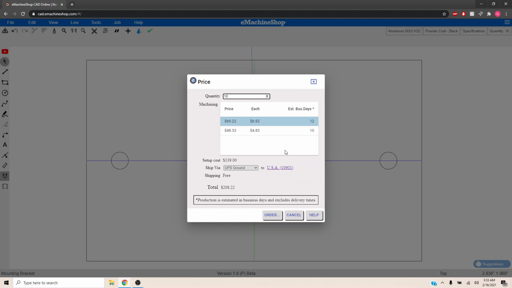Before you get to this pricing dialog, you'll be prompted to put in your zip code for shipping costs. And you can select your shipping medium in this drop down right here. I need my parts right away, let's say, so I'm going to click next day air, which will update the shipping. But standard UPS ground is always free. We get to see our total, and then we're going to click order.